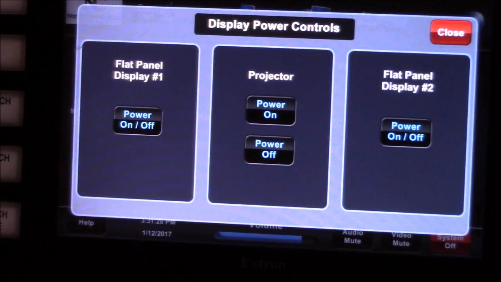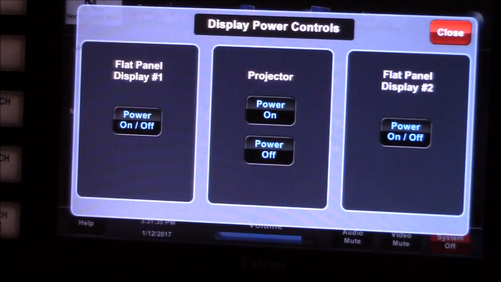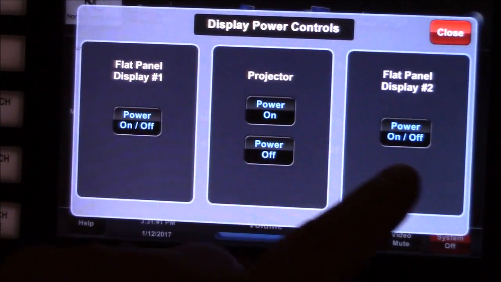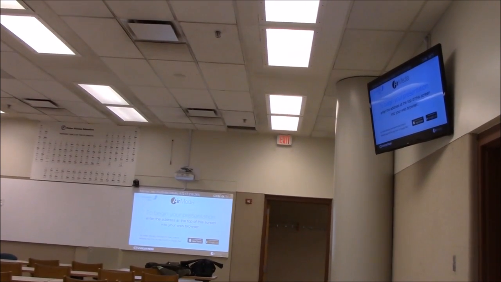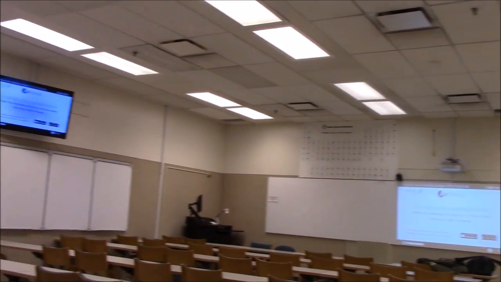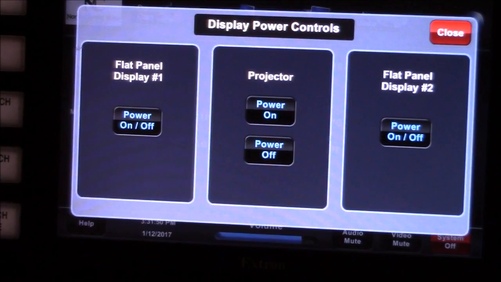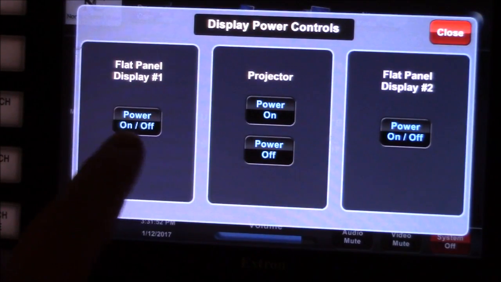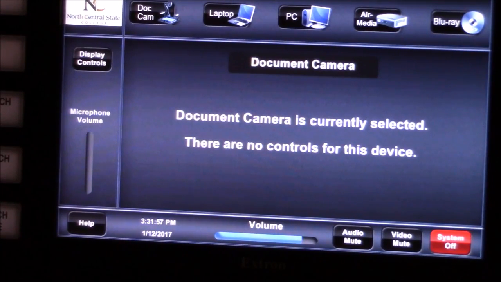So to send the image not only to the front projector but to the side displays, I have a power on or off for each of the separate flat panels that I can control. If I want to send that over, I just tap that as well, and then what it'll do is it'll fire those up, and those will mirror the exact same source and image that I have selected at the front of the room will then appear on both of the flat panels. Likewise, to toggle those off, I would just come back here and do that again, and when I'm done, I click the red close, and then I'm back to my main selector there.